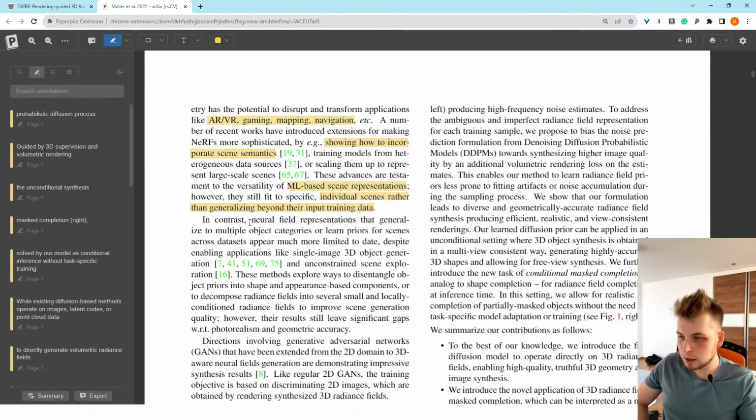Okay. So they talk that neural field representations that generalize to multiple object categories or learn priors for scenes across datasets appear much more limited. Yes, so that doesn't work well yet. So this is the idea. We would like to have one model to encode different scenes. One training and then generalize. That's what we would like to have. This doesn't work well yet.